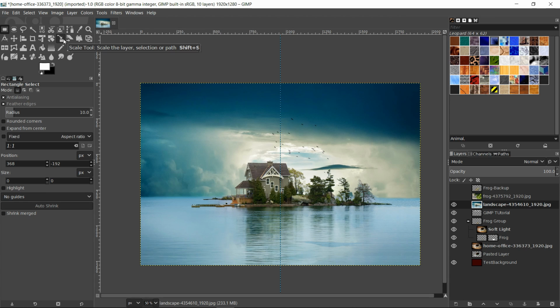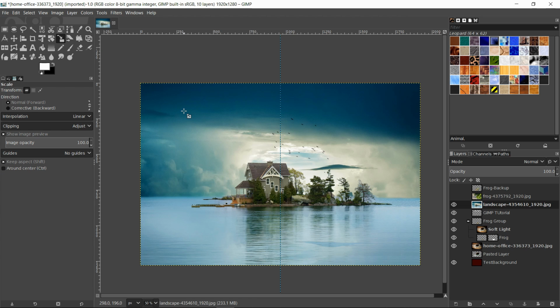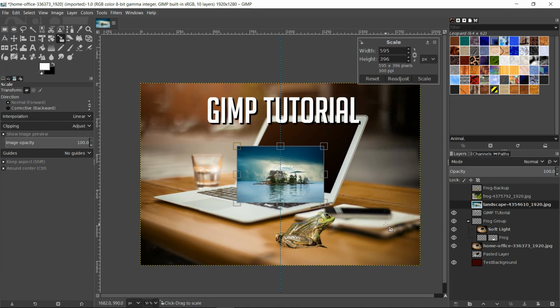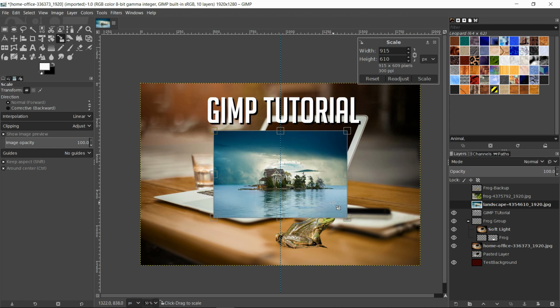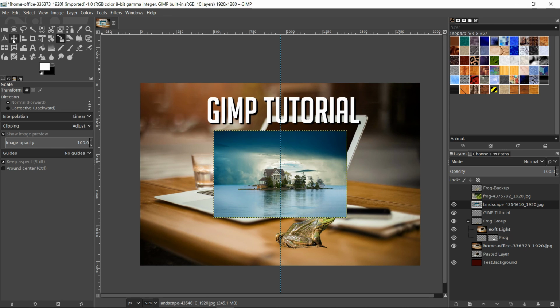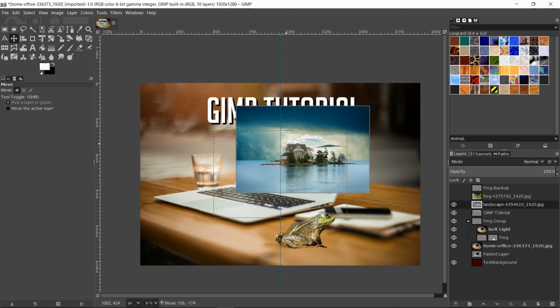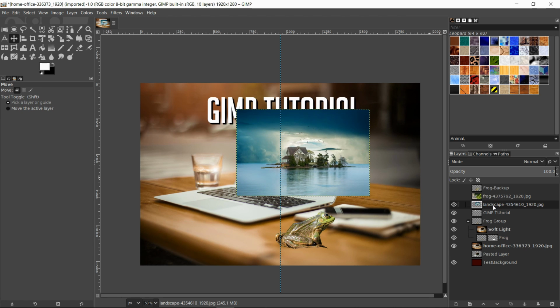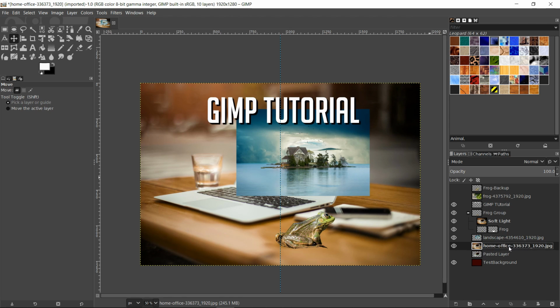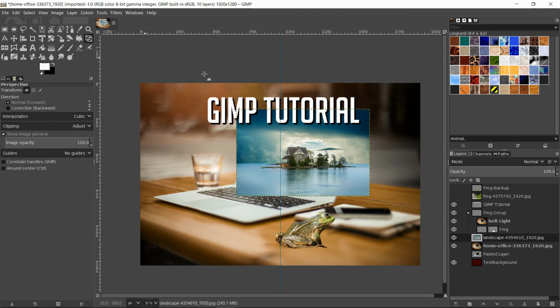So the first tool I'm going to use here is the scale tool. I will scale this way down until it is a little bit bigger than the screen itself. I'll hit scale, and then I'm going to reposition this over the laptop. We'll also take this landscape layer and put it right above the home office layer, the bottom one, not the one in the frog group. So now we need to take this landscape layer and apply the perspective tool to it.